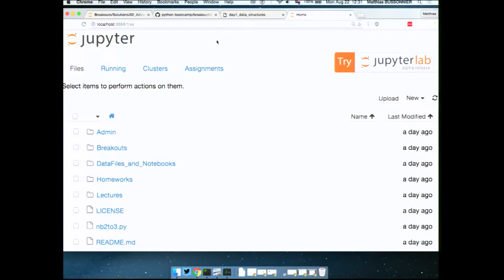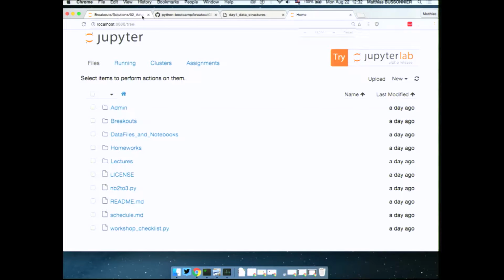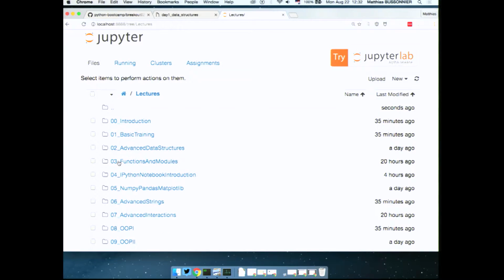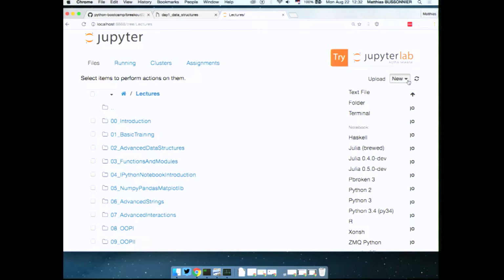You basically have a local web server that serves all these files and allows you to interact with them. You have many options when you go to this UI. Of course, you can navigate your file system. And you have this new button here that allows you to create text files, folders, and terminals. This is mostly because in this session we are doing that on your own machine, but you can do that in your lab by deploying it on a cluster or on a server, and you can access it remotely.